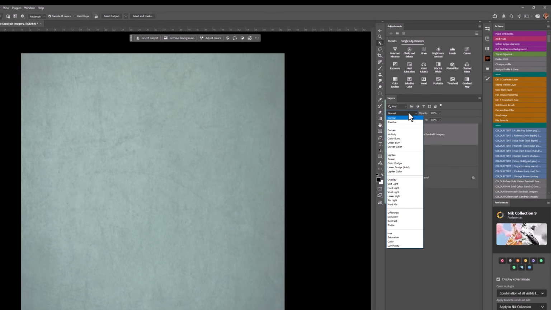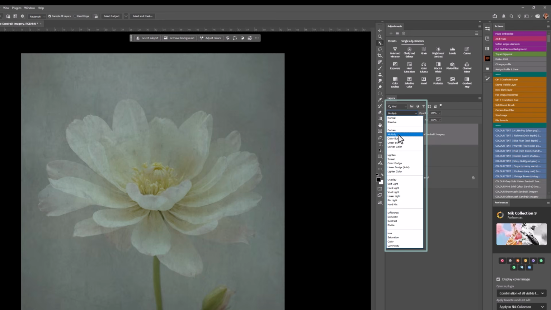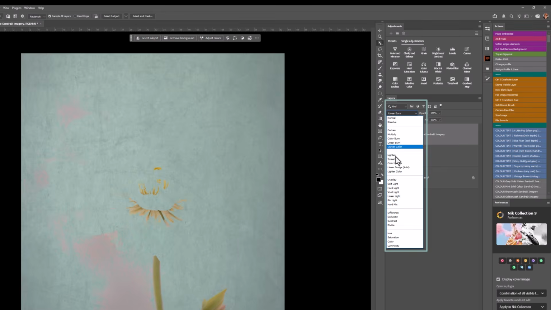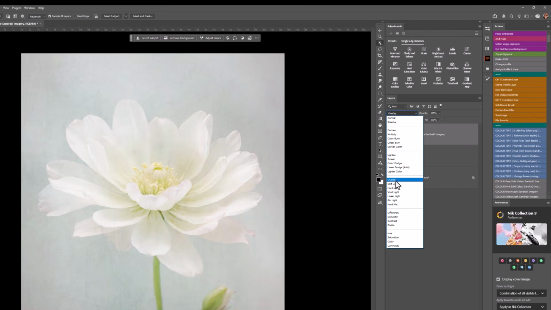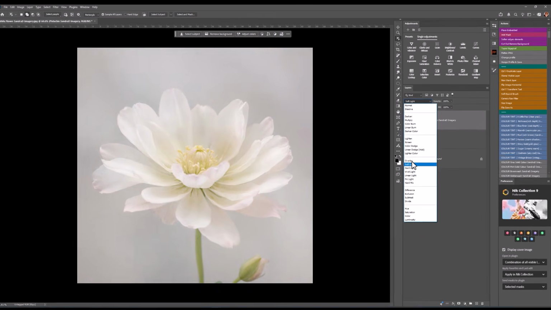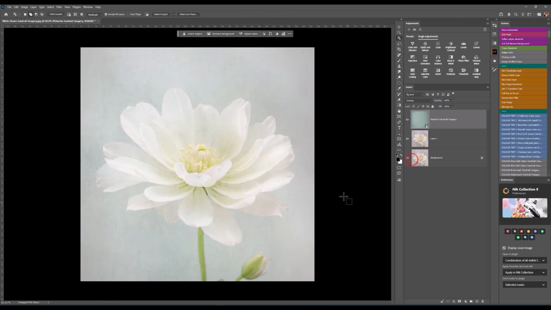I'm going to choose a blend mode. So do I choose multiply, darken? I can go lighten, overlay, and soft light. I like overlay because it's got that hint of blue that's very subtle. But what if I don't want the texture on the flower?